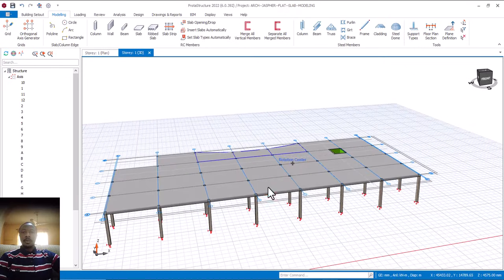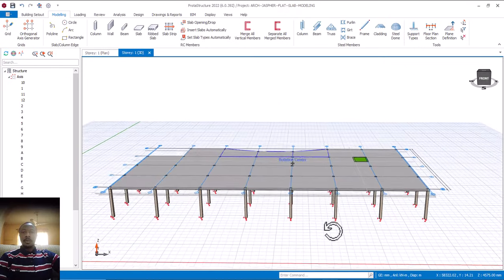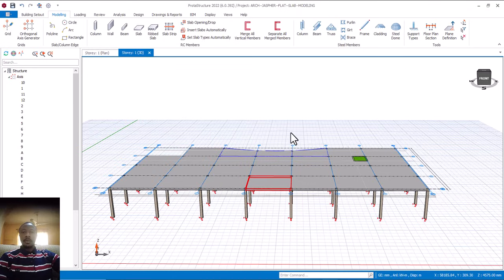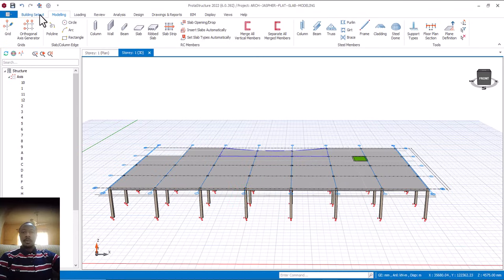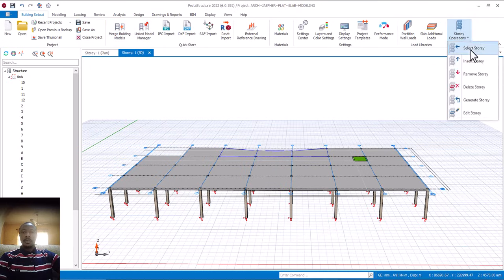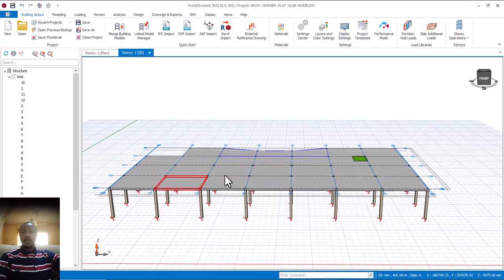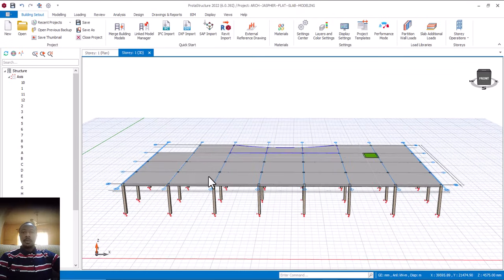Now, based on what I have said, if the number of floors is G plus 3, for example, that's 4, isn't it? That's G plus an additional 3 floors, making 4. If it's 5 or 6, all you need to do is go to your building setup, come to this place and click on Insert Story. But before I insert story, I want to tell you about your wall.